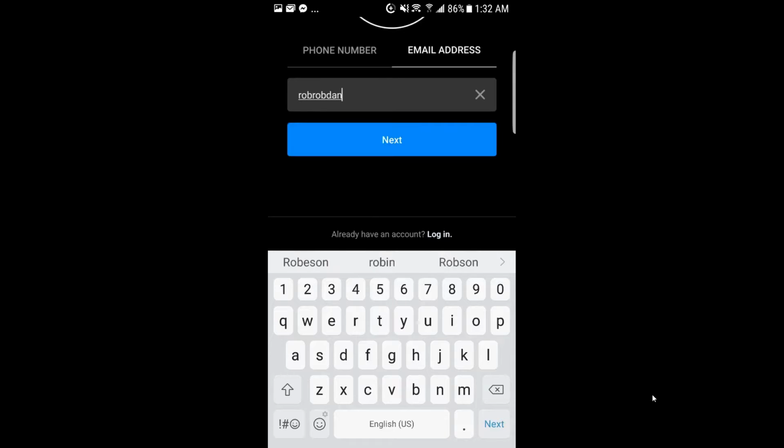Now you'll be prompted to enter either your phone number or your email address. When you're done typing it in, then touch next to continue. Now it's asking for a confirmation code that they sent to our email. So, you know what that means? We gotta go into our email account and retrieve the confirmation code from Instagram.